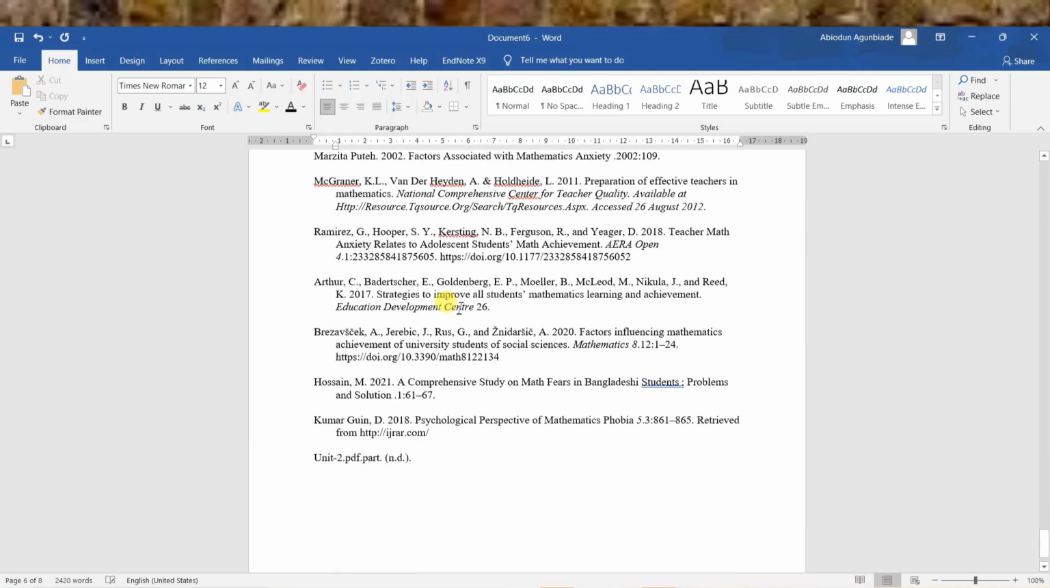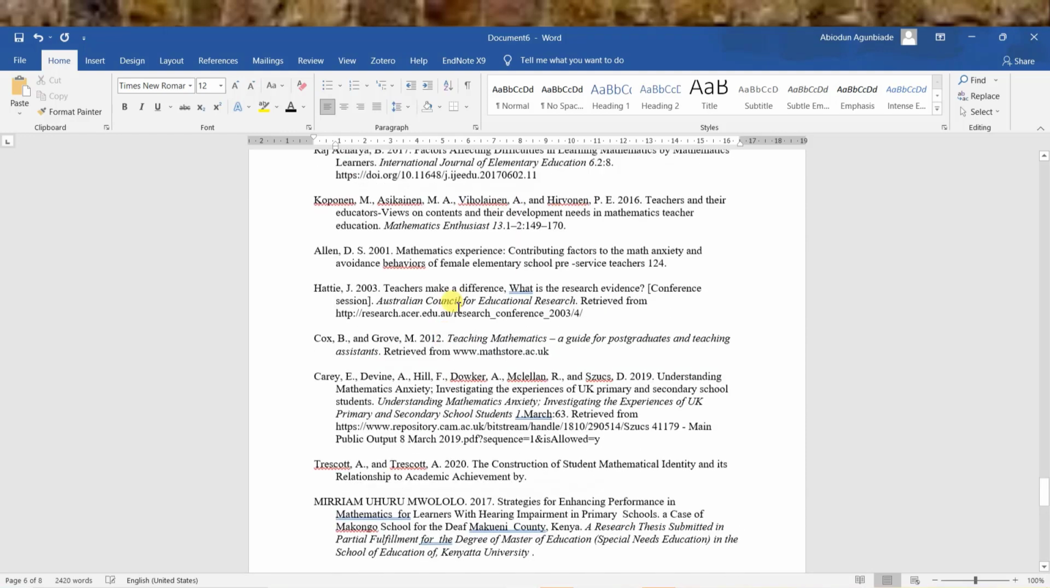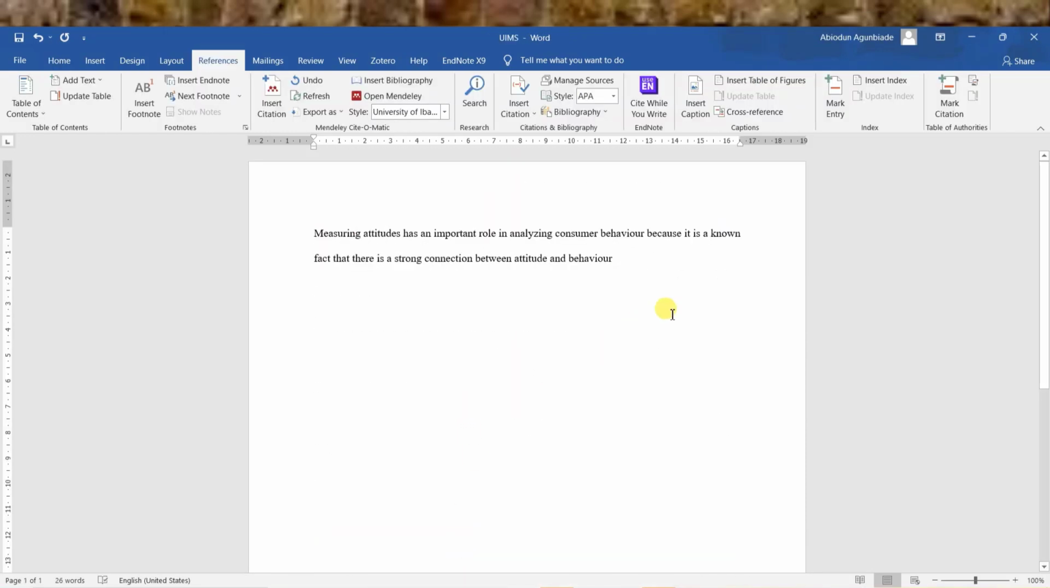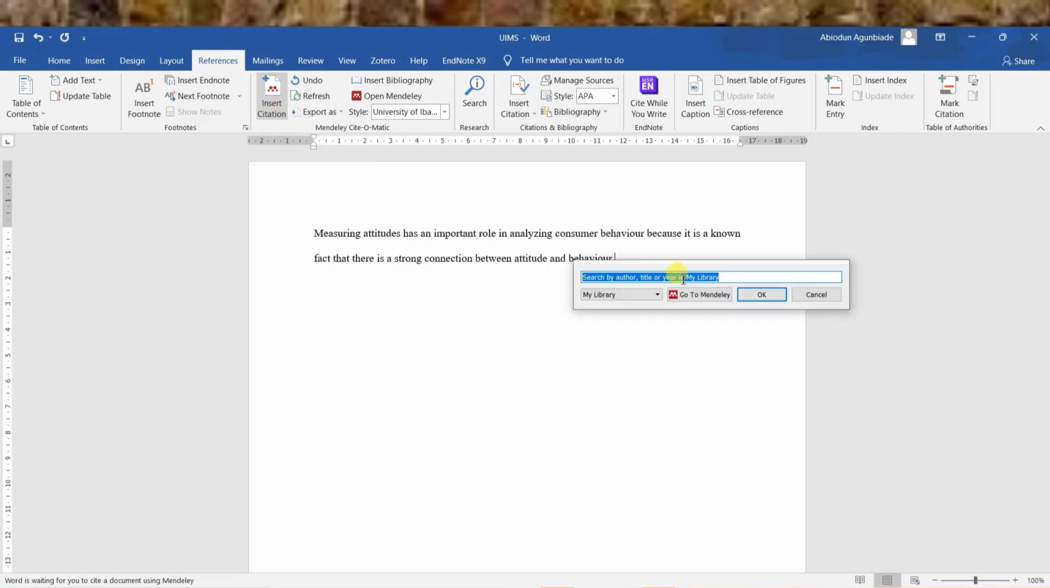Let's say you are working in a Word document, and you have an article like this. I copied this from one of the articles. I've assumed that you have paraphrased it, and you are working in Microsoft Word, and you want to create the in-text citation and also the bibliography. So you want to create the in-text citation using UIMS. What you have to do is click on References and click on Insert Citation.